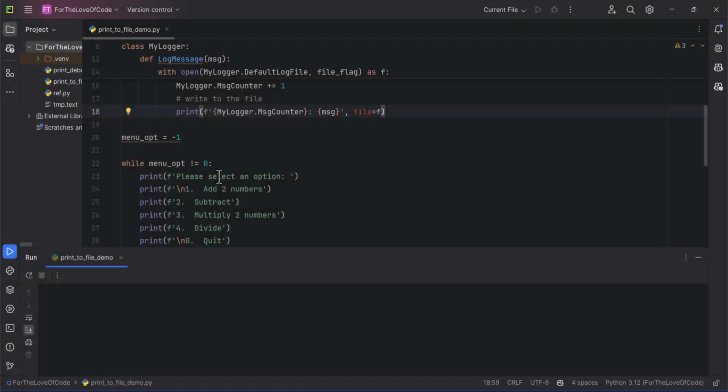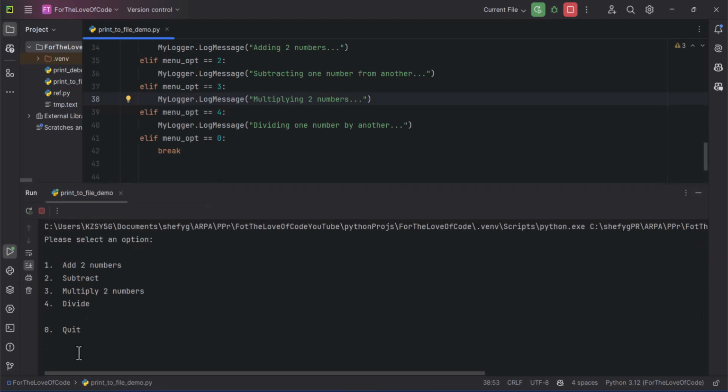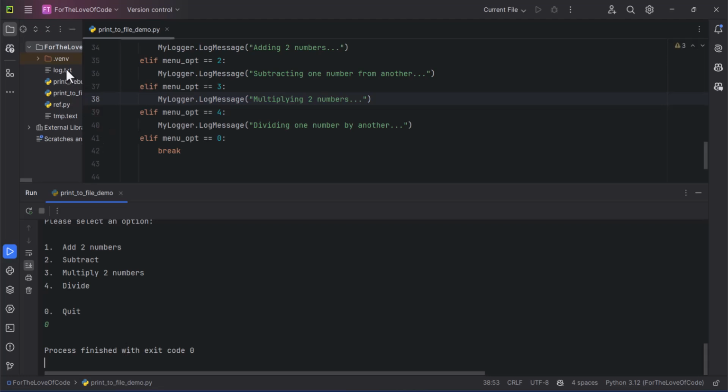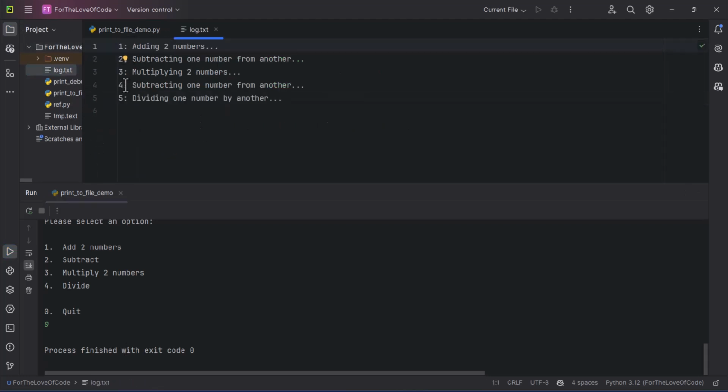Now let's run the script, select some different options from the menu, and then select 0 to quit the loop and finish the run. We see that everything works as expected.